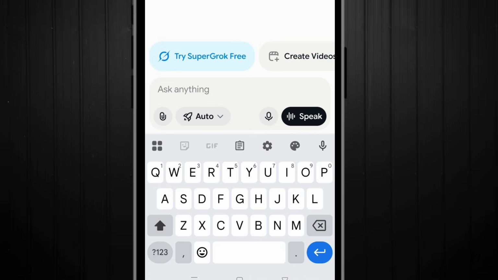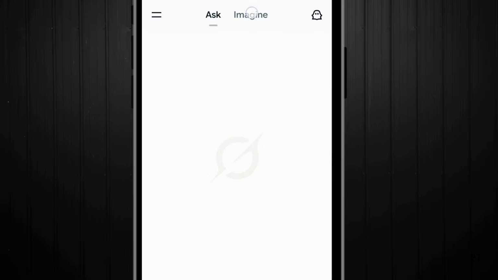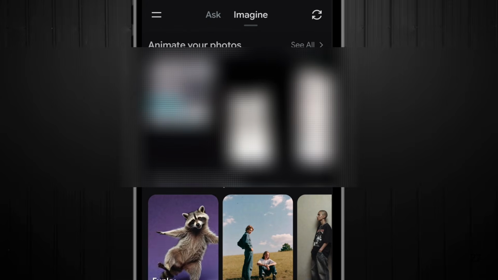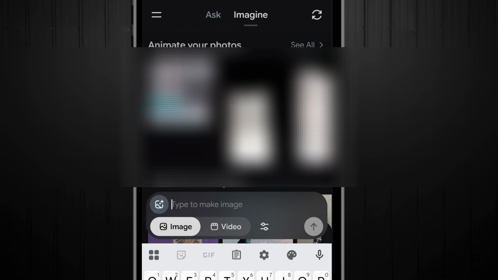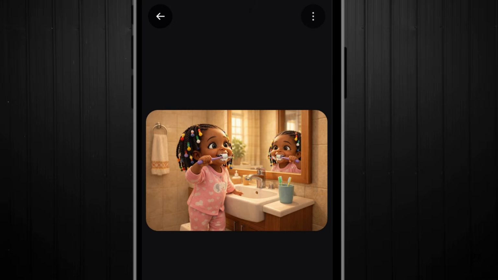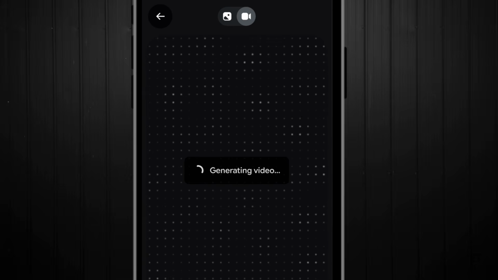So once you come here, you'll see this try super GROK free. You see everything right here. First of all, click on Imagine. Then you come over here. By default, it will be on image. Just put it to video, because we are here to animate. Bring in your image, and this right here will animate.